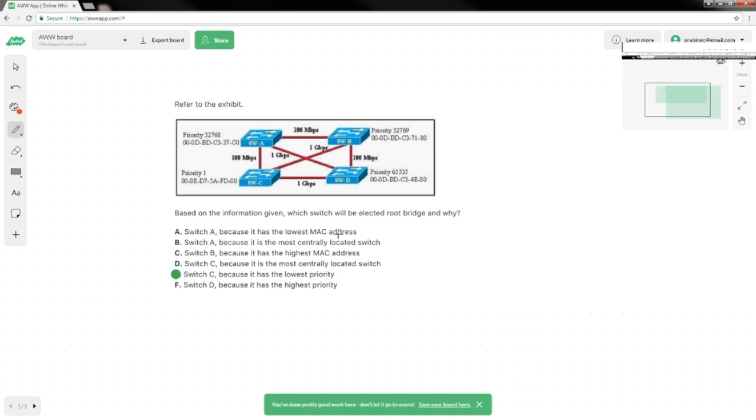Switch A because it has the lowest MAC address, that is incorrect. Switch A because it is the most centrally located, so location has nothing to do with it. The root bridge election is only based on priority and MAC address. So first the value that is compared is the priority, and if the two devices have the same priority, then only the MAC address is compared, and the device with the lowest MAC address wins.